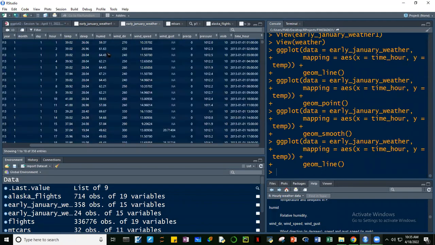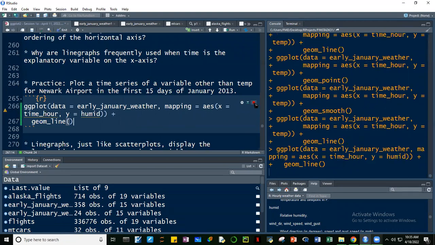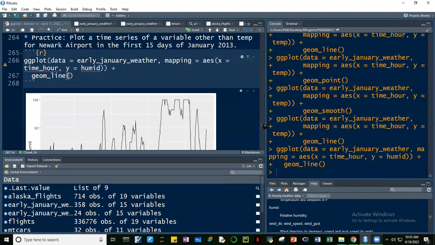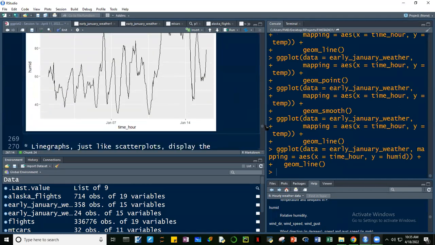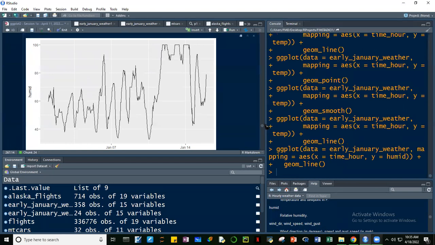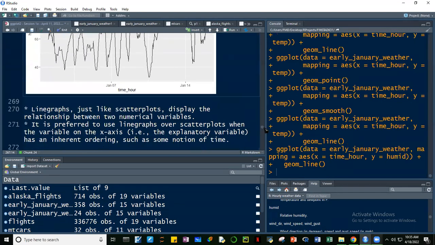So this is humidity. Humidity is a measure of water vapor present in the air. Okay, let's see. Also a time plot. We can see here that the humidity only ranges from about 10 up to 100. Okay, so this is the humidity plot.